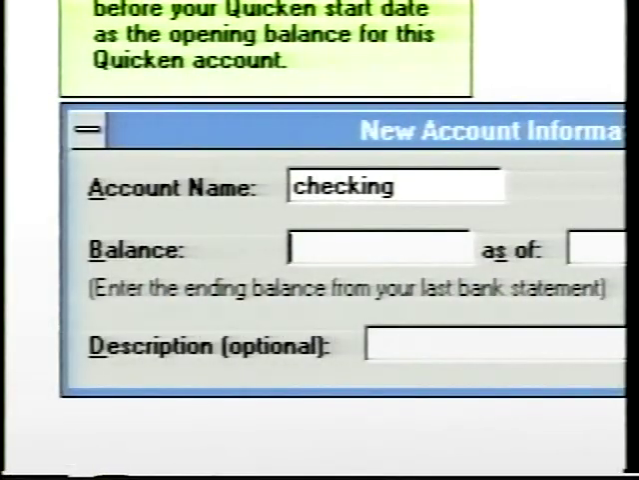The next field is Balance. The cue card explains that we should enter the ending balance from our last bank statement. Our balance is $567.25. So everyone type in that amount. When you finish, press the Tab key.